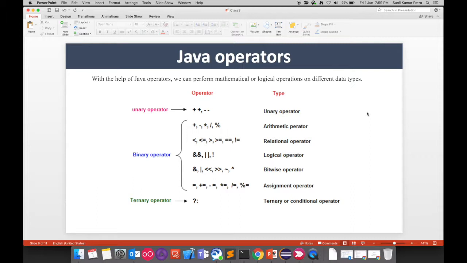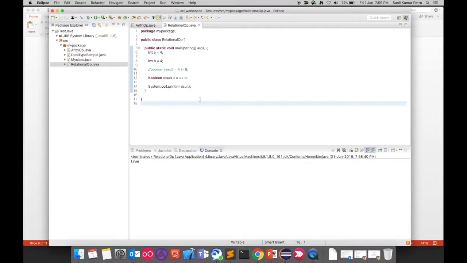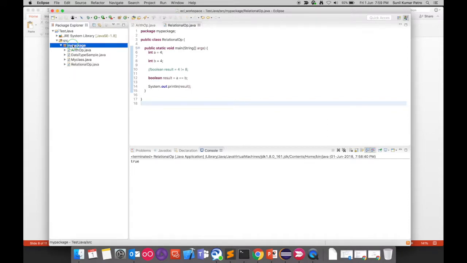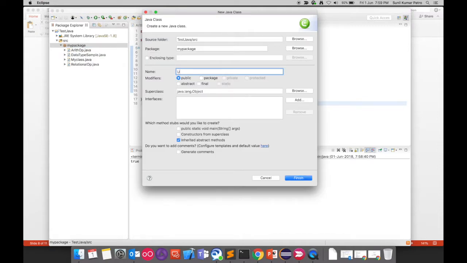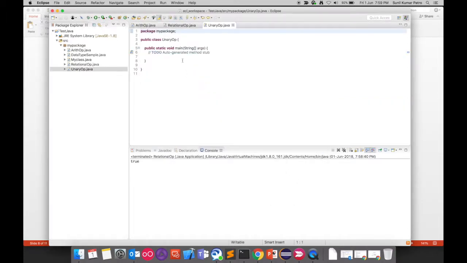The next operator in our list is your unary operator. Unary operator is plus plus or minus minus, so there are two types. Let me create another class, let's say unary operator, click on the public static void main checkbox and click on finish.